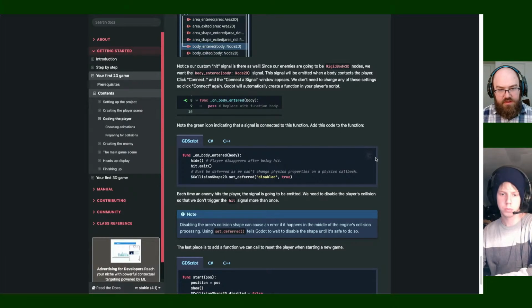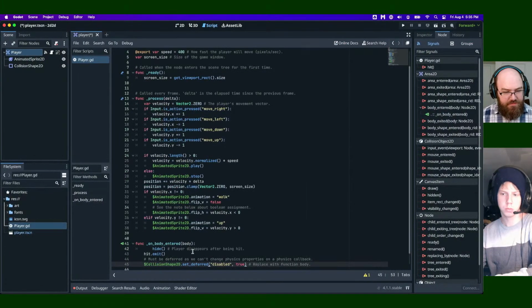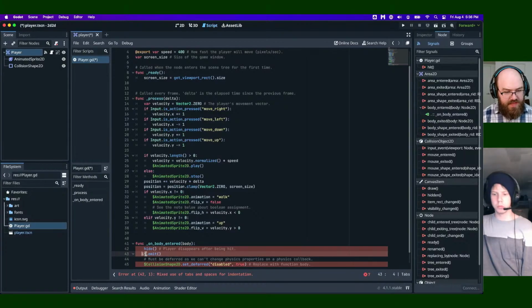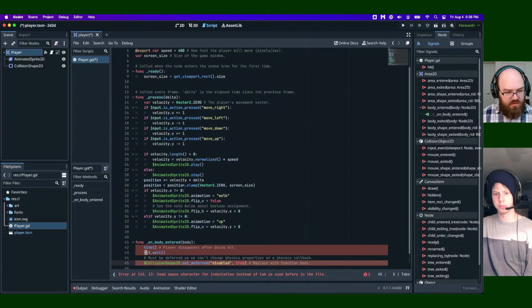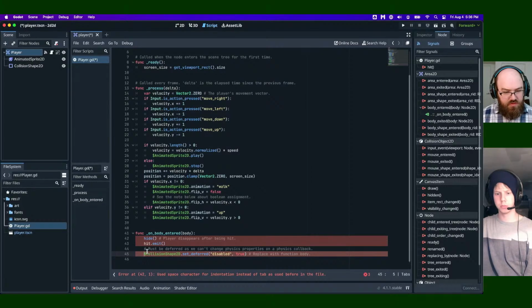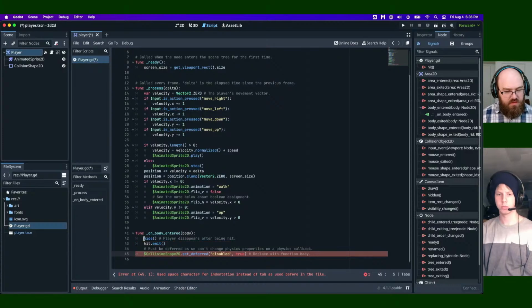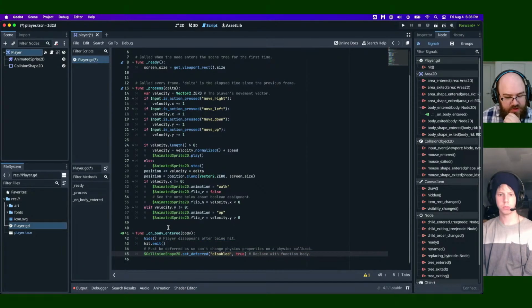Add this code to the function. So if this happens, we hide the player. It's so weird how it's like a mix of tabs and spaces. Use space characters for indentation instead of tabs as used before. Wait, I'm supposed to use tabs? That's really confusing. Okay, now that works.